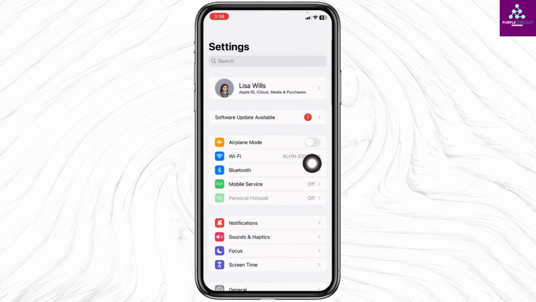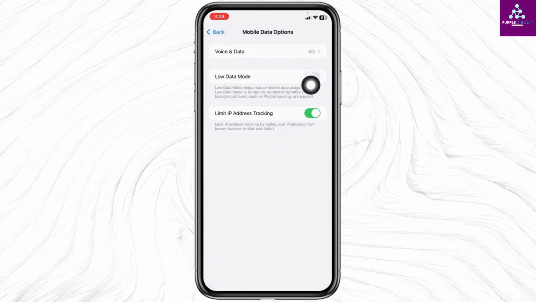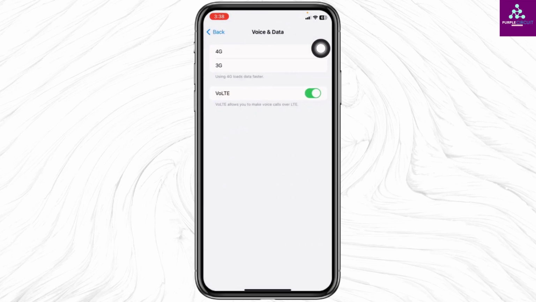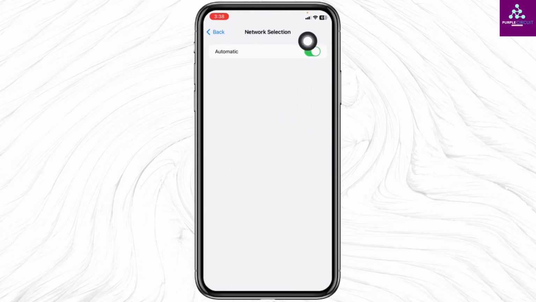In case you are connected to mobile data, open the option of mobile service. Open the option mobile data options. Make sure you have toggled off the option of low data mode. Likewise, open the option voice and data. Check the option of 4G or 5G. Likewise, head back. Open the option of network selection. Make sure you have toggled on the option of automatic.